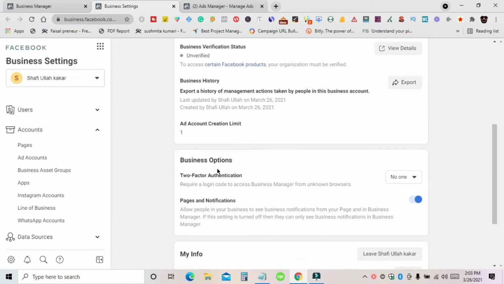So the two-factor authentication is very important for you. For now, it says no one, but you have to see for yourself so that everyone entering your Facebook Business Manager, Facebook will ask them the two-factor authentication. It's very important for security purposes.